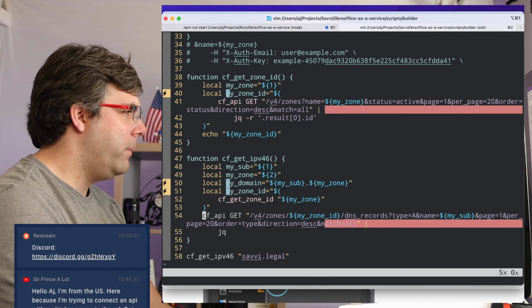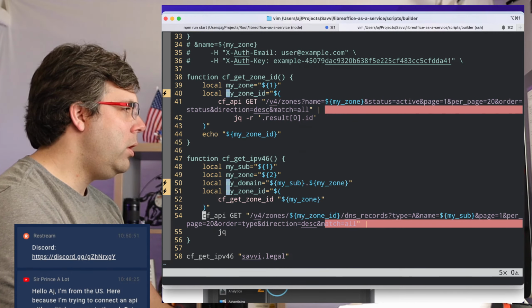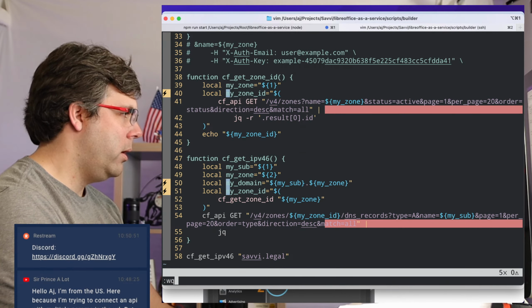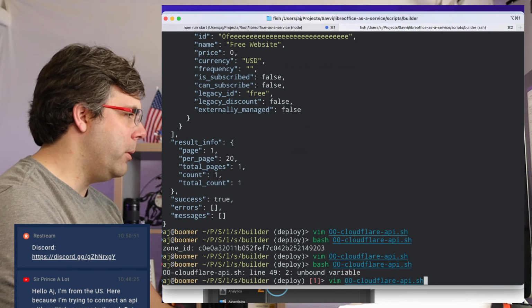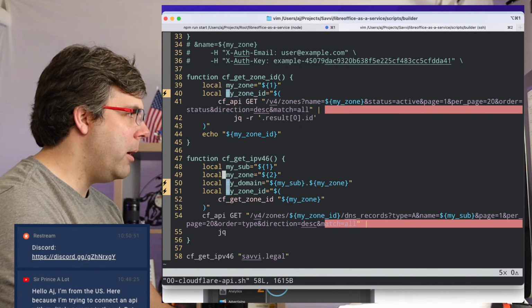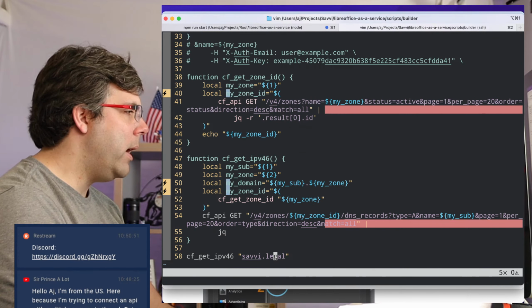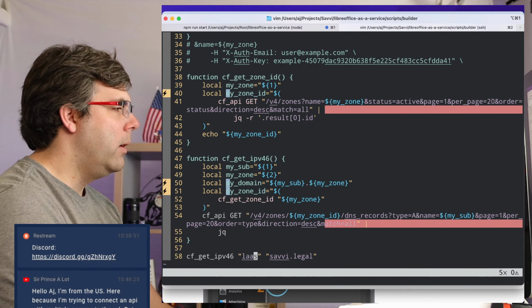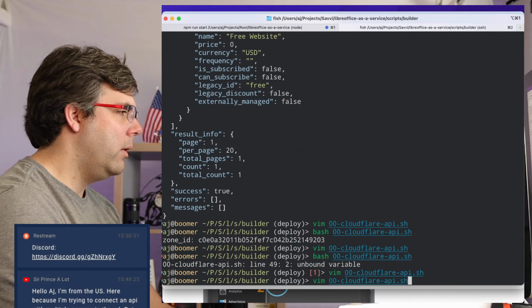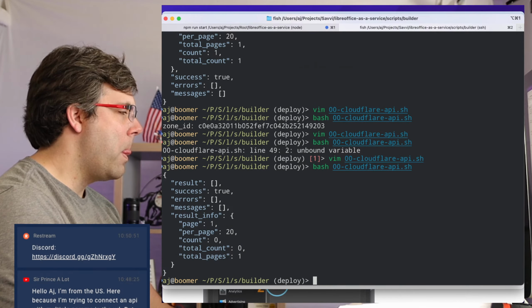Let's see. Yeah, this should work. And if not, then we'll find out and it'll be okay. Unbound variable 2 on line 49. Unbound variable 2. Oh, yeah, that makes sense. Because I should be giving in what I want this to be, which is going to be LibreOffice as a service. So there we go.